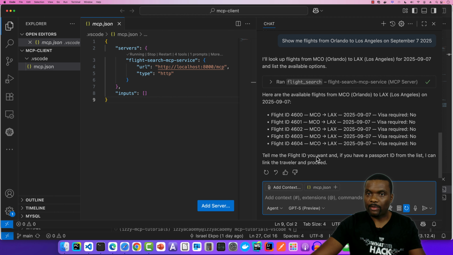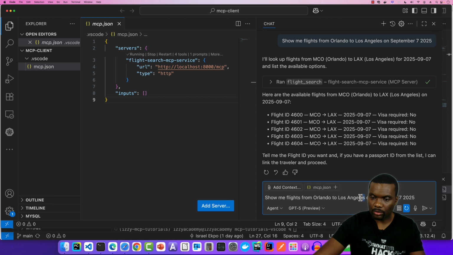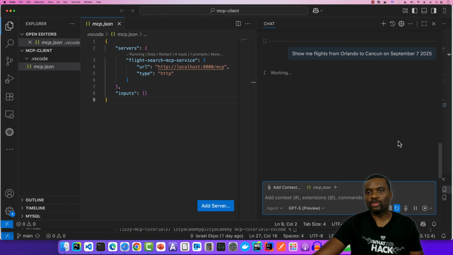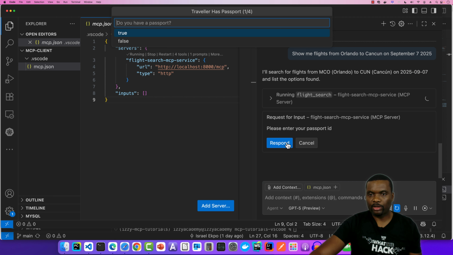Okay, so we're gonna do the same request. Show me flights from Orlando to Cancun on September 7th. This is an international flight. It should trigger the request. So it's asking me to respond.